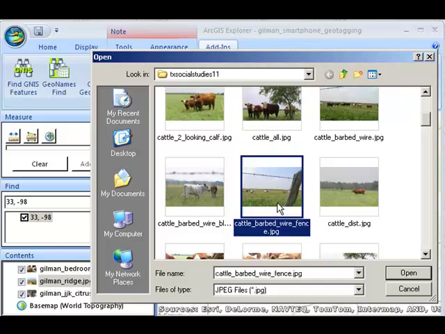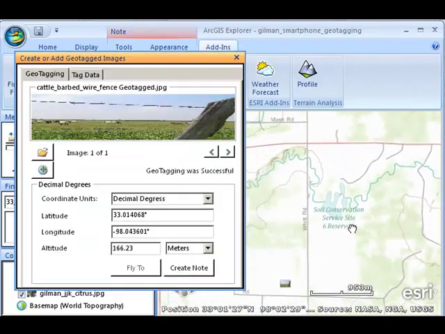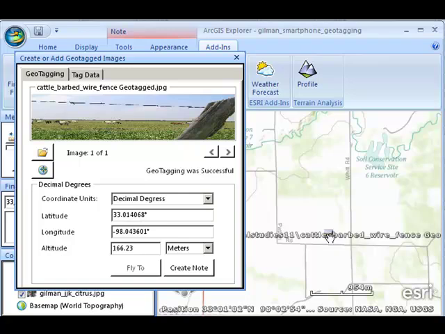Here it is. As you'll notice, it has a 0 latitude and a 0 longitude. In other words, I took this photograph with a camera that has no GPS chip in it, so it doesn't know where it is on the Earth's surface. But I can tell it where it is on the Earth's surface by clicking on this globe symbol. If I click on here, then navigate to my map. Okay, that's where the photograph was taken. Notice that it writes a latitude-longitude. I'm going to create a note there.